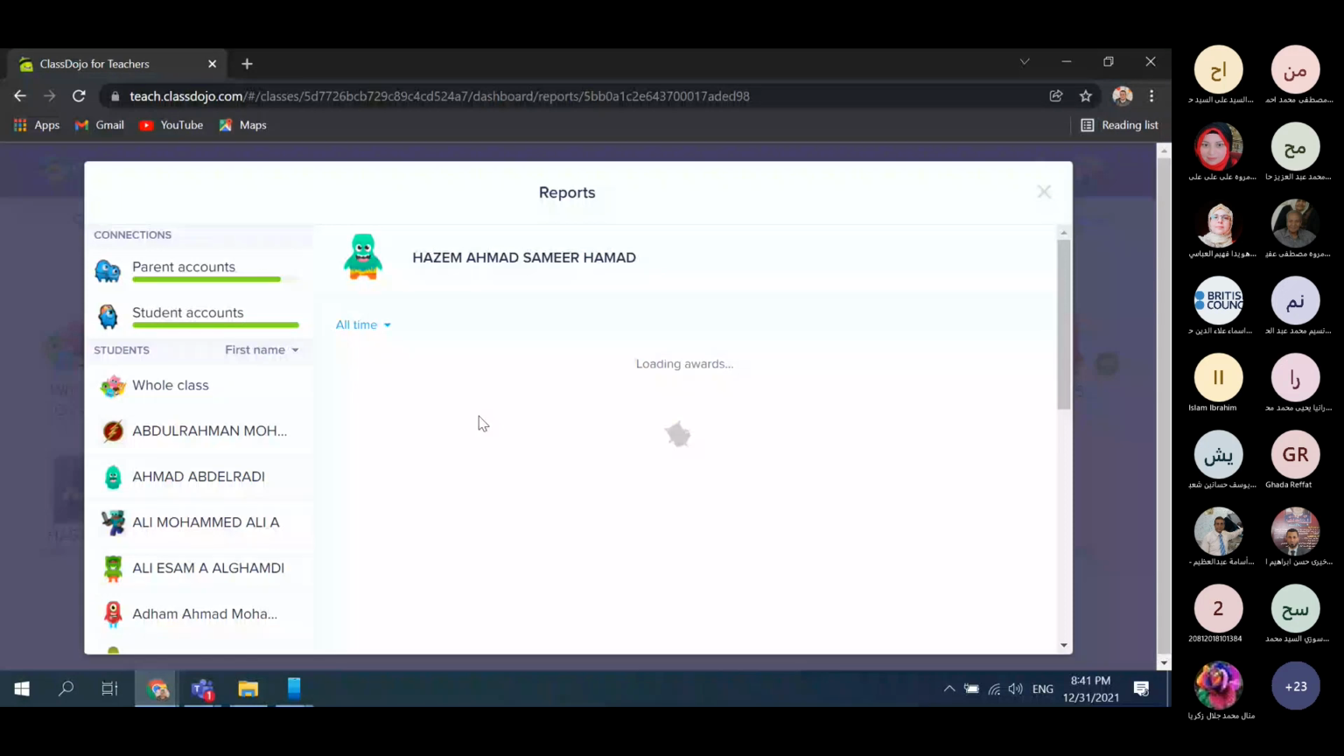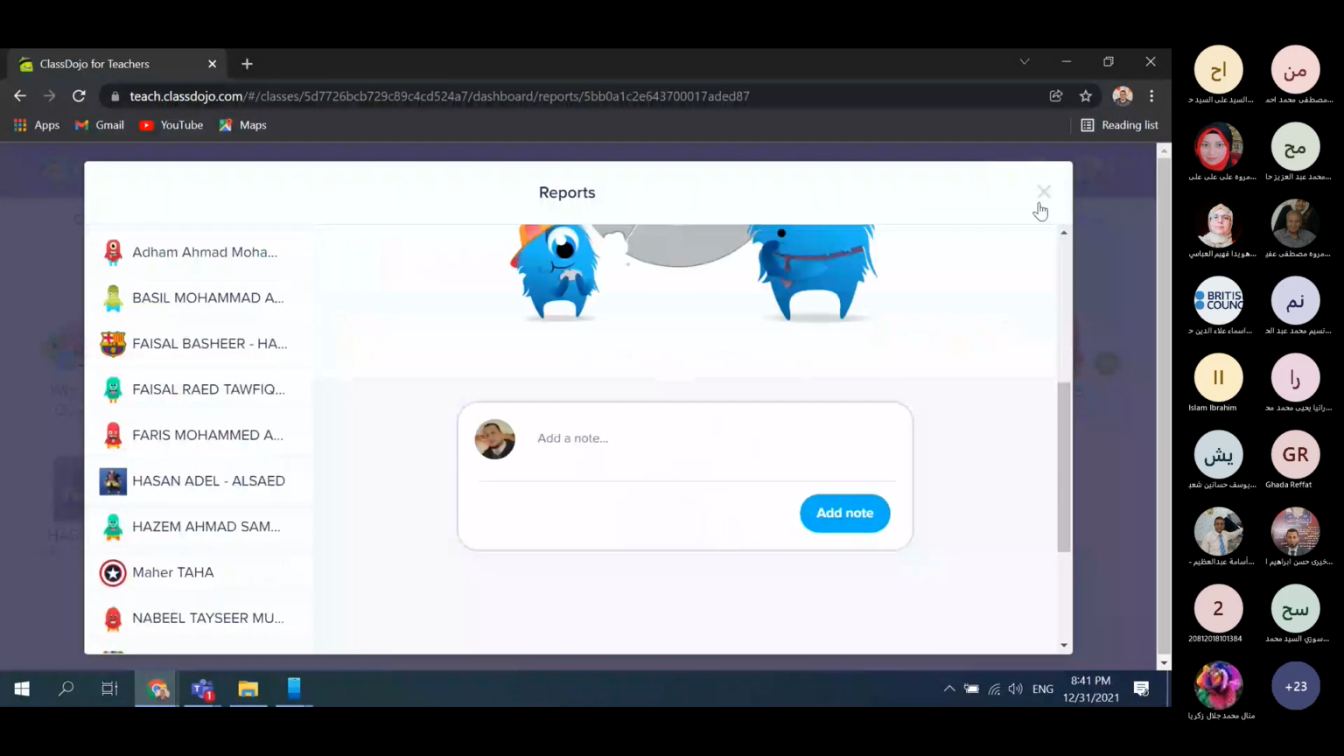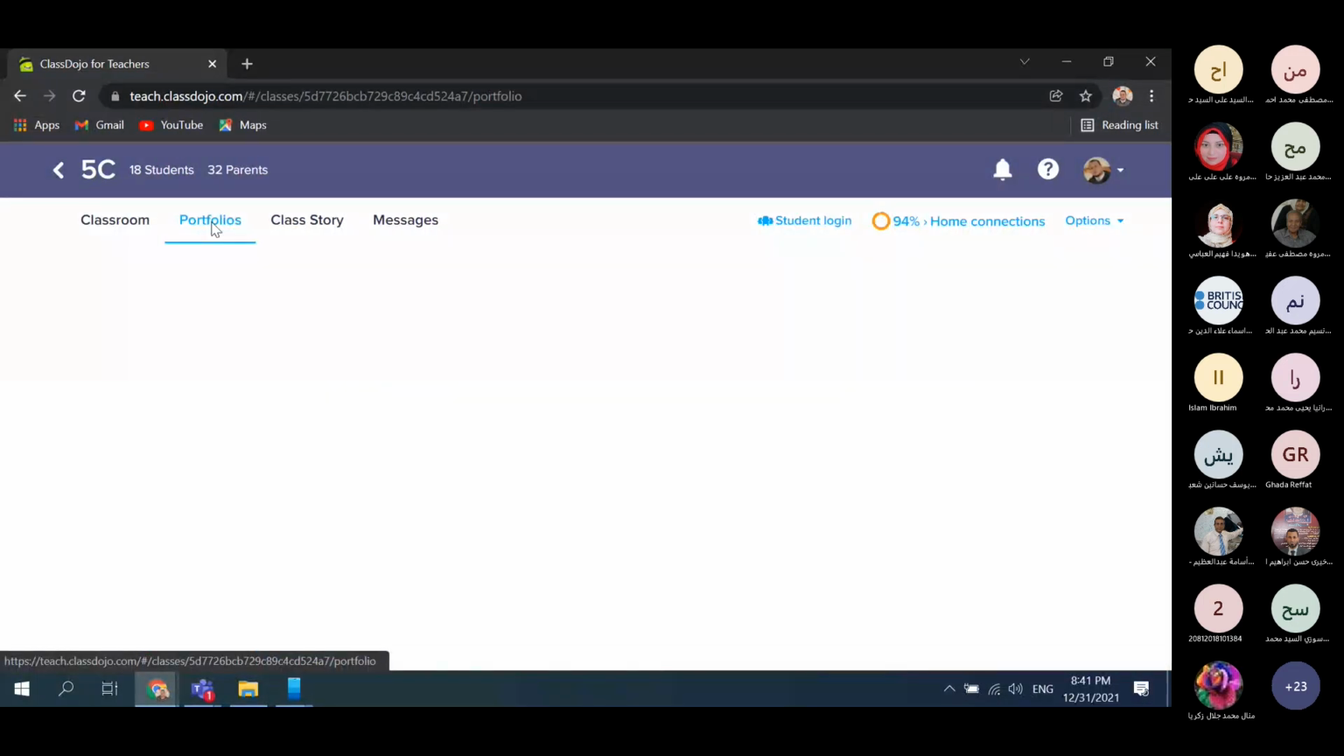I can show the reports of all time. I wish it works so that you can see how it divides, but it's clearly explained in the PDF file I shared with you. It's a pie chart that shows everything about your student. If you go here to portfolios, you can create portfolios for your students so that they can share homeworks or written assignments with you. There were no portfolios for this classroom. Let's move to another class.